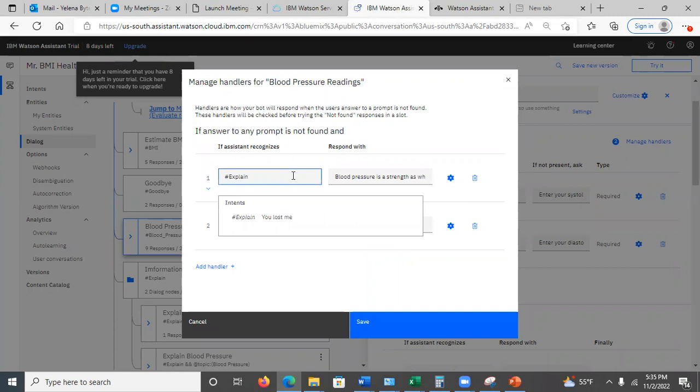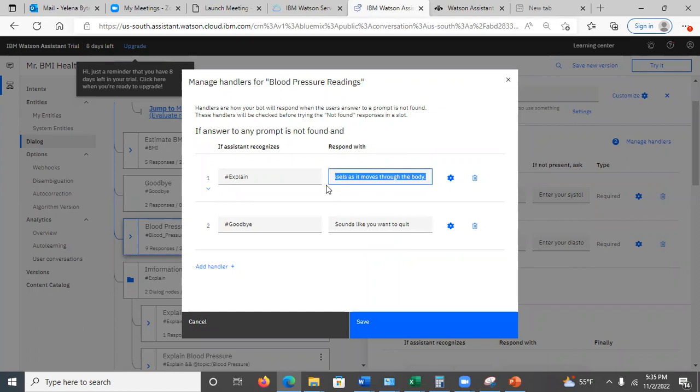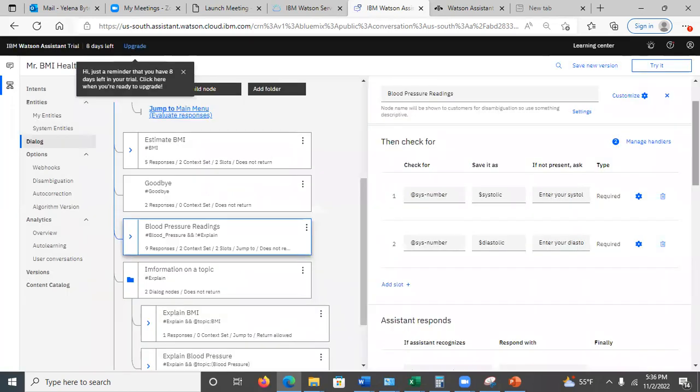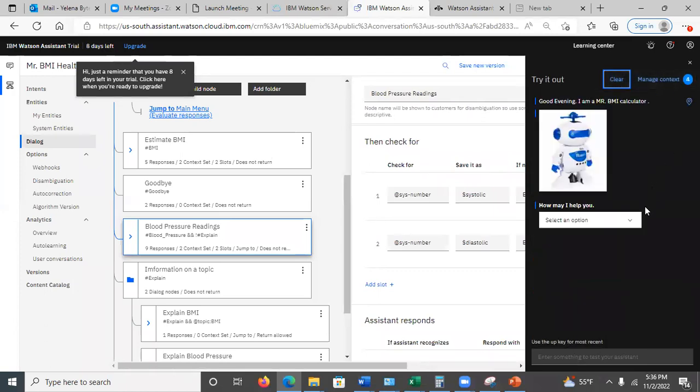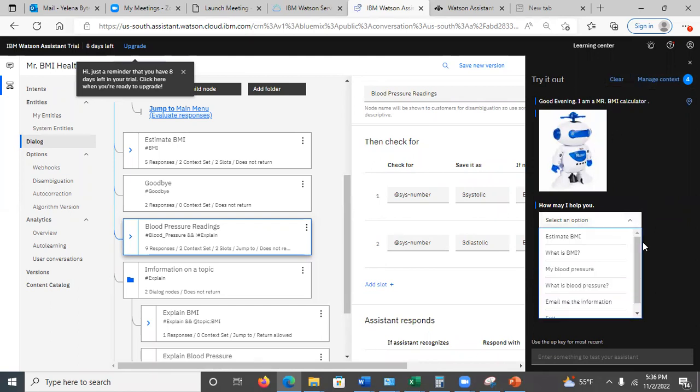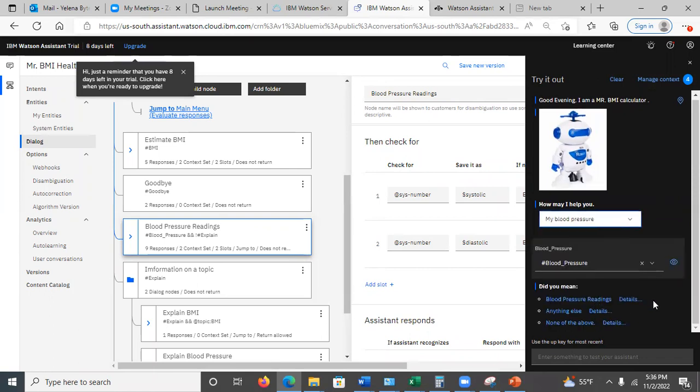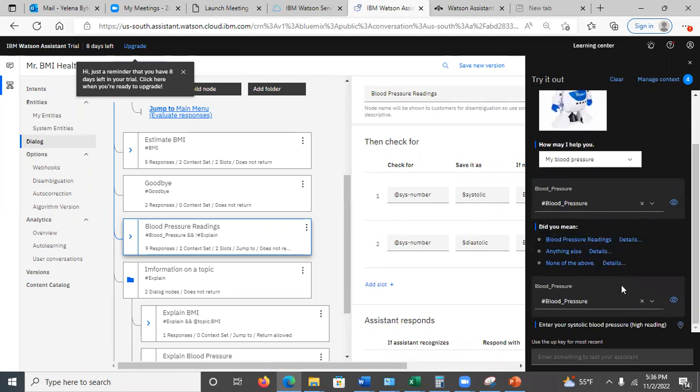Or also, if you type something like "explain", you're going to see this message. So basically, it allows you to display this little clarification without going away from the main flow, right? So if I go to trial, I want to clear it. Every time you make a change, you want to clear to retest. So I'm going to do this, my blood pressure. Oh, I don't know why it's still going to response disambiguation.